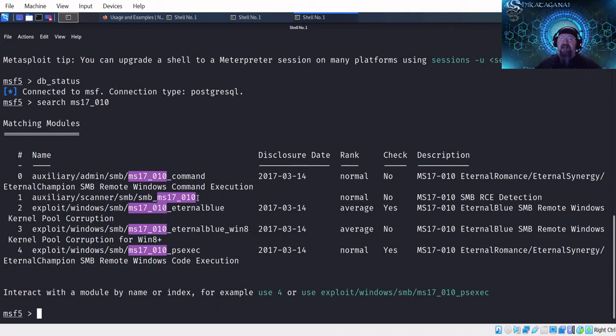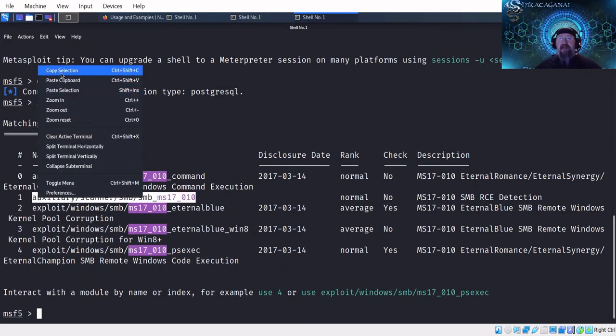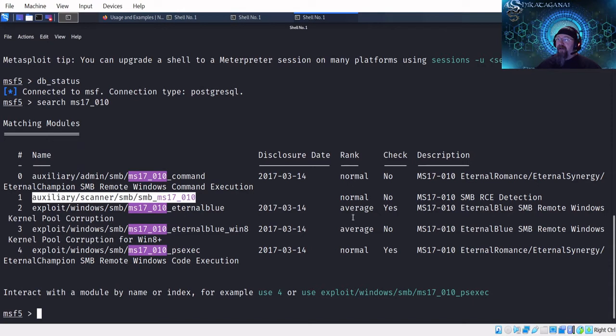If I want to actually scan to see if a machine is vulnerable to EternalBlue, which we already know from our nmap scan, but we're going to show you how to do it here as well, then I want an auxiliary right there, okay? Later we'll use this one right here. We'll use the exploit here in just a little bit, but for now, let's just do this scan first. So what you'll do is you'll copy this, and over here you can see the probability that it will run would either be normal, average, excellent, good, things like that.